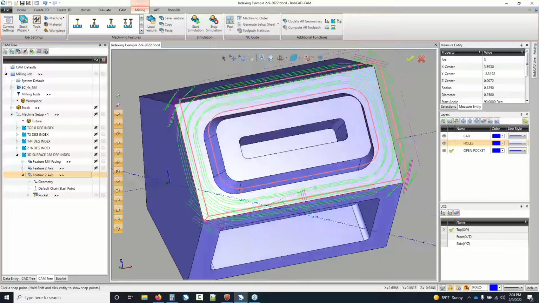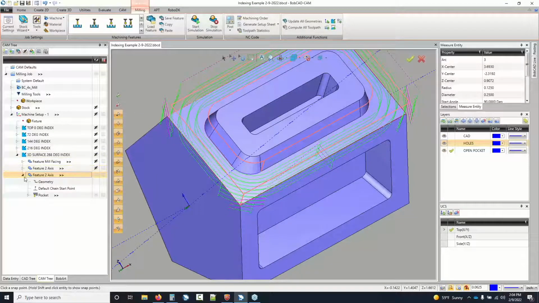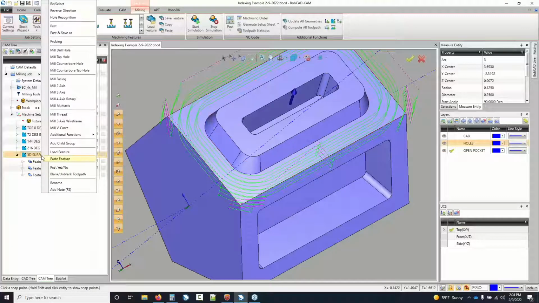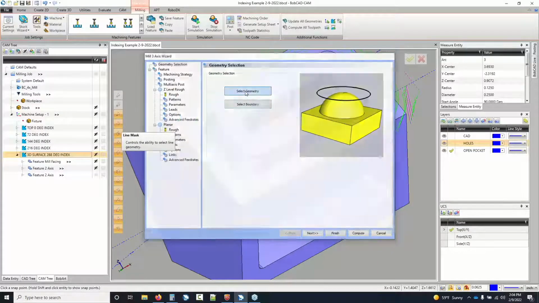And now we need to apply a 3-axis toolpath to clean that up. So again, we right click on the index system we want to add it to, and we do our mill 3-axis. So for this one, I'm going to say select geometry.